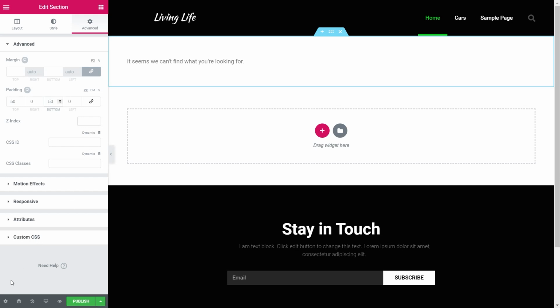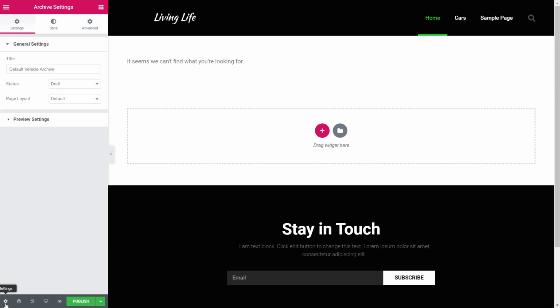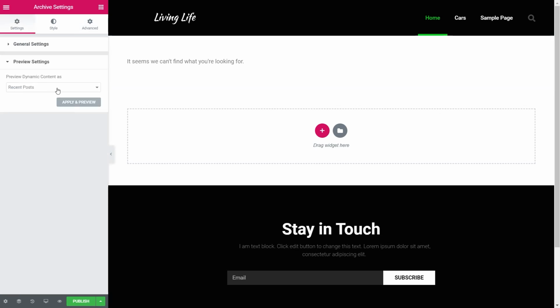So first thing we're going to do is come into the little settings cog in the bottom left-hand corner of Elementor. Click on there, and then we've got preview settings. Click on preview settings, and you can see it says recent posts. What we want to do is come down and choose vehicles archive. Now, it knows because we've created this new custom post type and we've assigned it to have archives inside the custom post type UI settings, it allows us to actually use that as a reference to display data.